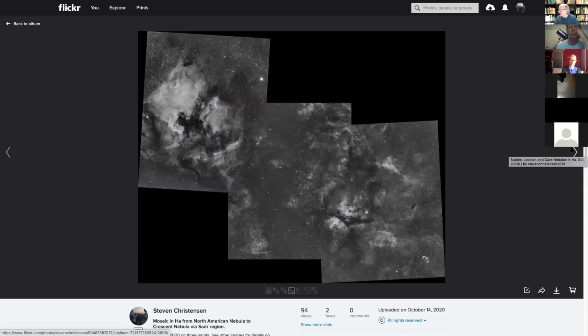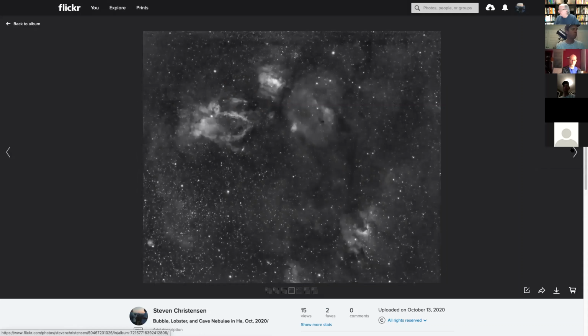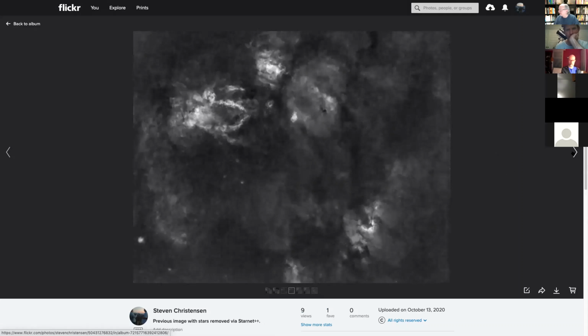And then there it is again without the labels. But this is without the extra panel. This is the 3-panel one, not the 4-panel one. That's an earlier one. Okay, and then the Bubble is up here. It's hard to see in HA up here, but there it is. The Lobster Nebula and the Cave Nebula in that area. And then if you take the stars out again, you can see there's a lot of nebulosity there.